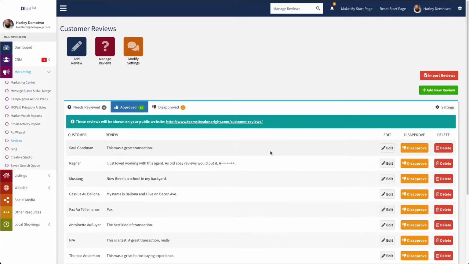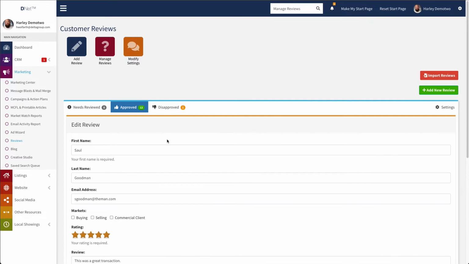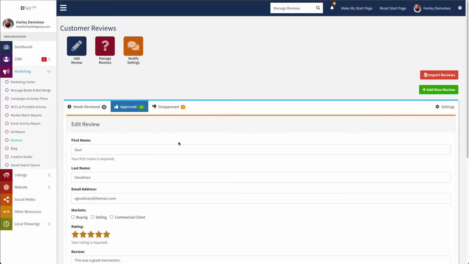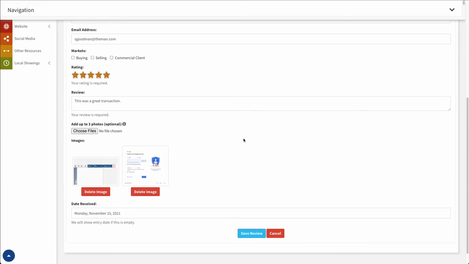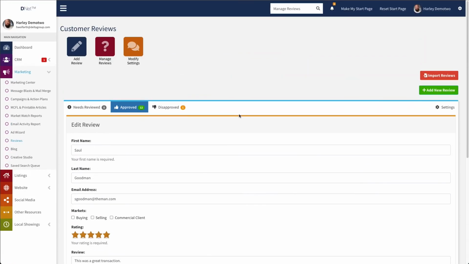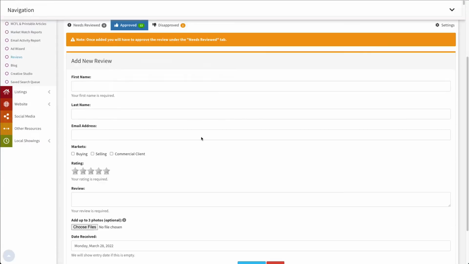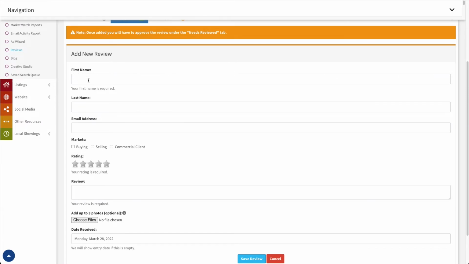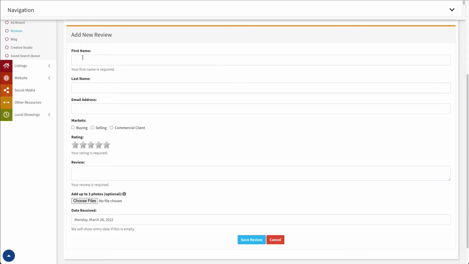The next thing you can do here is click on Edit, and that will take us to edit any of these reviews where we can change basically anything about that particular review. And if we want to add in a review manually, we'll just click on Add New Review, and you can see it loads up that same form, but in this case everything is blank. If I did want to add in a review manually, I would put in first name, last name, email address. Optionally, I can define whether I represented them as for buying, selling, or commercial.